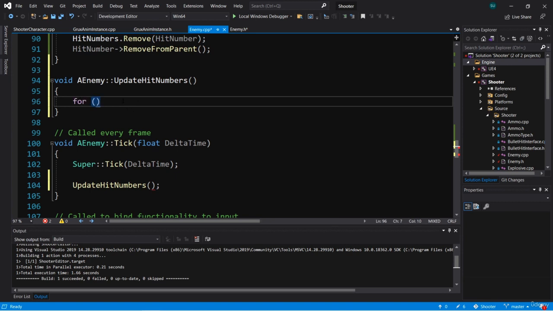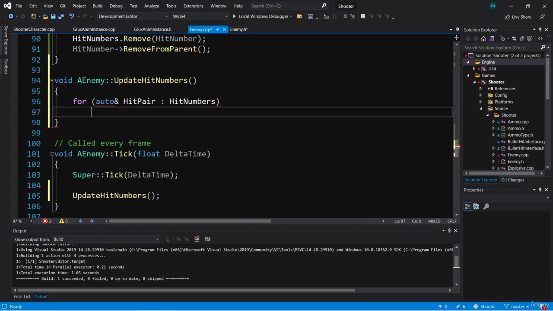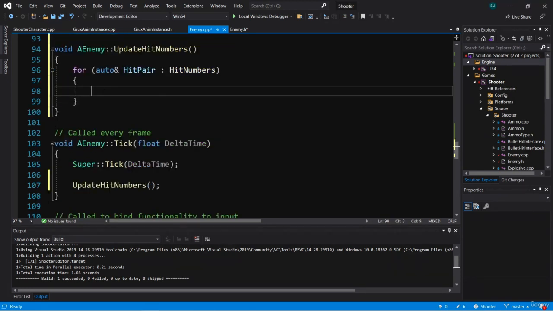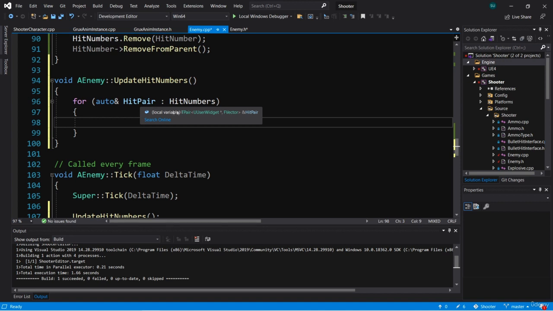So I'm going to use a range-based for loop. Here's how it looks. I'm going to use an auto reference called hitPair and loop through HitNumbers. Now, if you haven't used range-based for loops much, all this does is loop through the hit numbers map, so we have access to each hitPair in HitNumbers. Now, hitPair is of type TPair. That's the type that a TMap holds. A TPair contains a key and a value. So we're looping through each pair in HitNumbers, and we can access the key and value from each TPair.